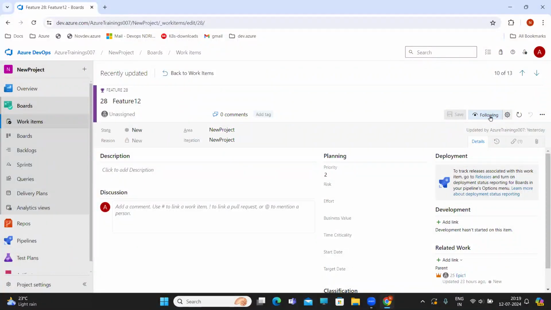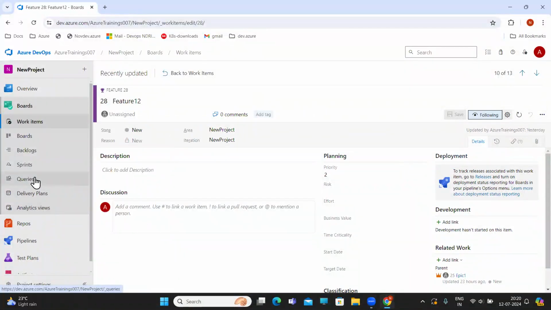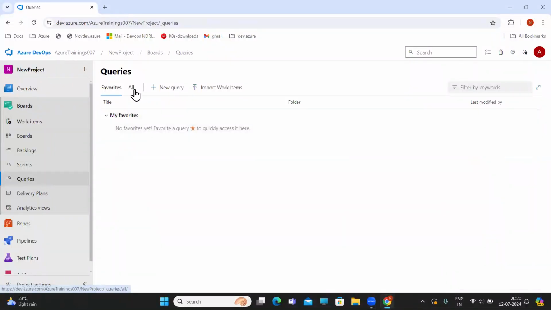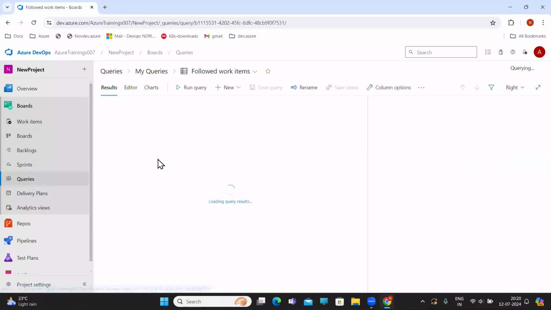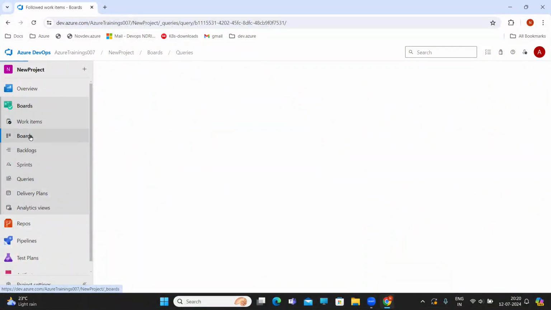Right. Now, what is the advantage? Again, you have something called queries here. There is nothing as of now. These are the things which are by default followed work items. So how many should you get? Only one, because I'm following feature 1, 2. This is what we have just followed.